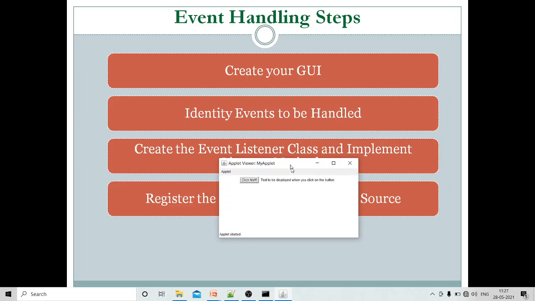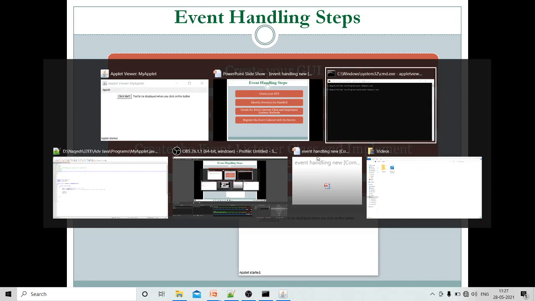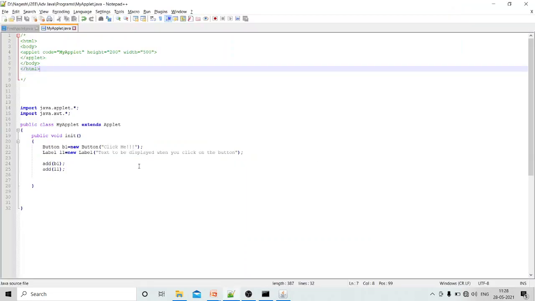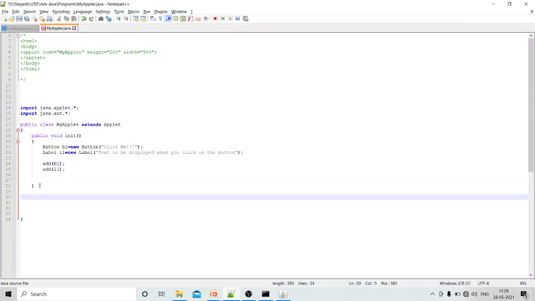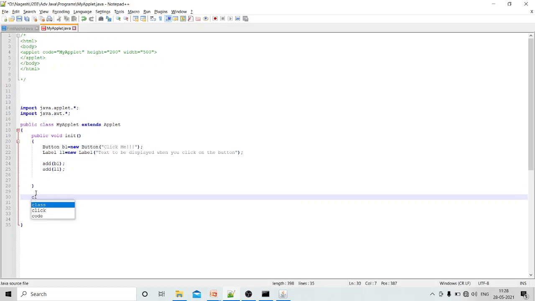Now once we have identified the event to be handled, next step is create the event listener class and implement listener methods. So we have to create the event listener class. So let us go back to our program. We have to create a listener class which listens to the action event. So how can that class be created? We can declare a separate class here. We have a class myApplet. Inside myApplet you can declare one more class. This is called an inner class. Class within a class is called an inner class, remember.